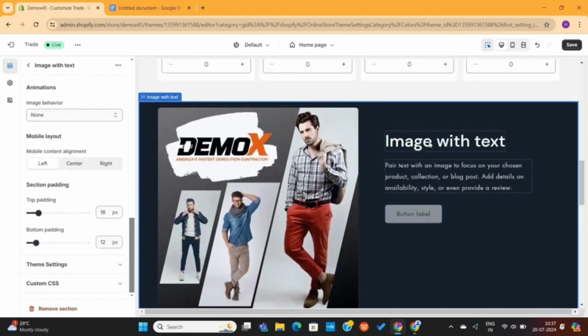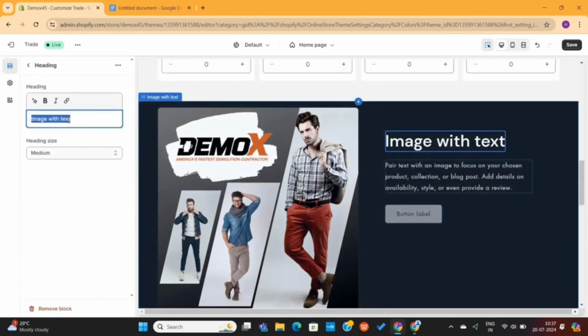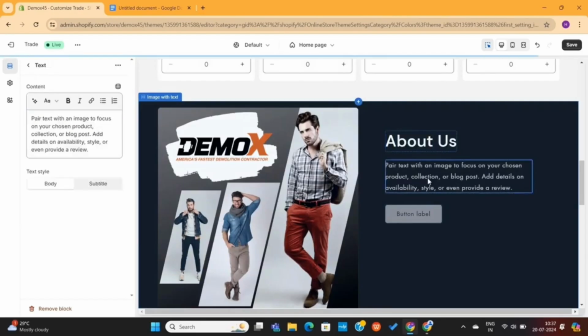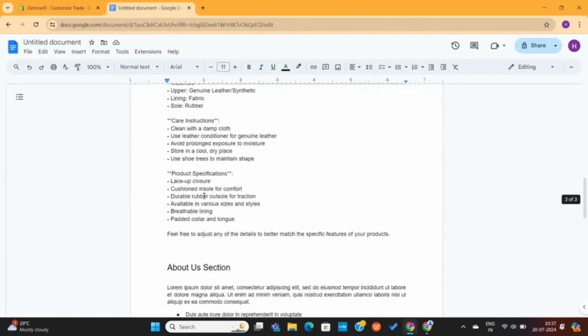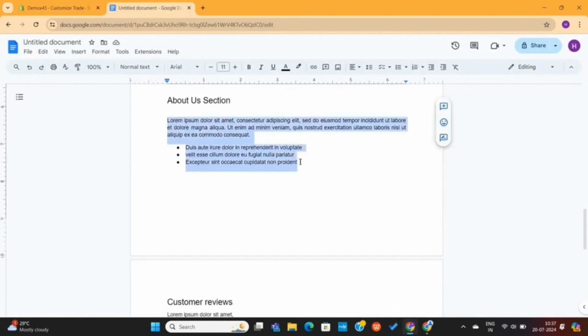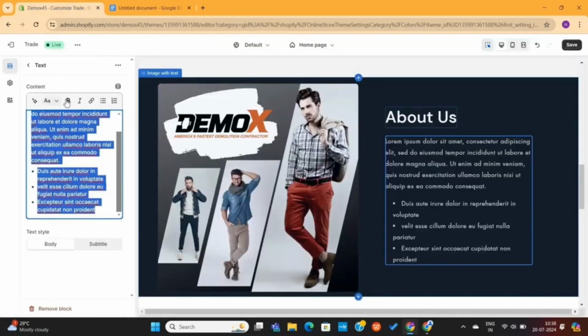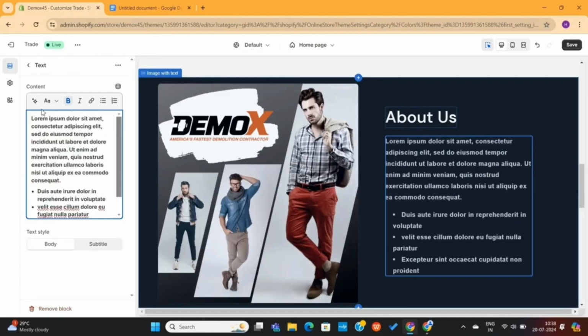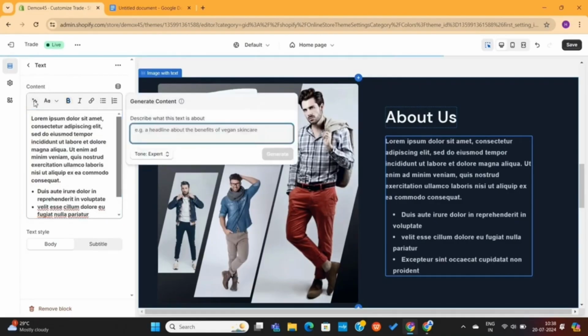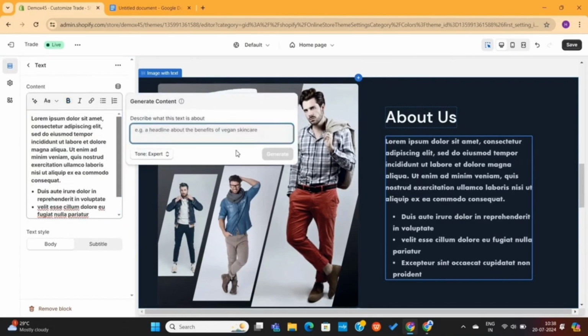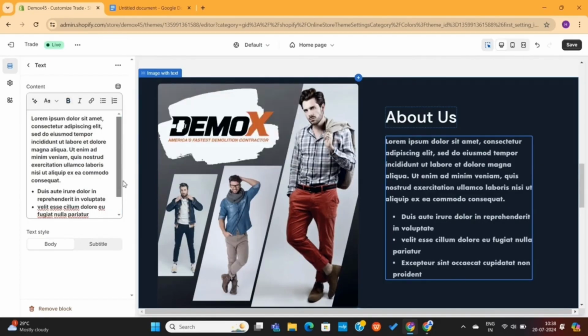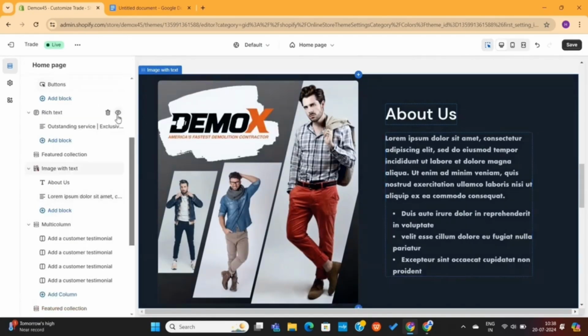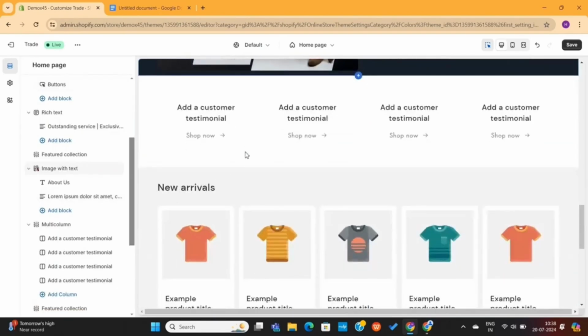Alright, now I will click on this heading text and change it to About Us. Next, we have the paragraph, where you can add some details about your brand. For now, I will just fill this section with some dummy content. We also have some other options for this section. For example, you can use Shopify AI to create a description for this part. For now, I will keep it as it is.